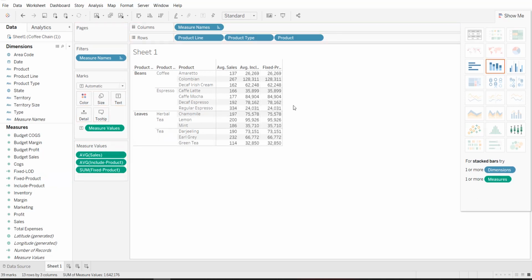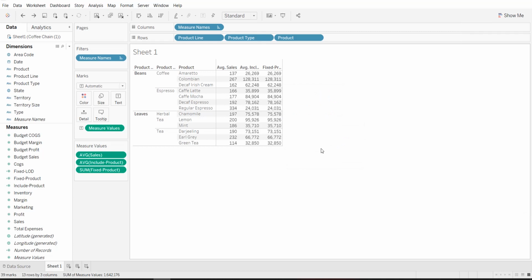And now I'm dragging in that LOD expression into the view. So let's change this to average now. So here we have got the average sales of product type by product, and here we have got the same results in this case. But when we are making our view more complex, then we have to alter the expression.